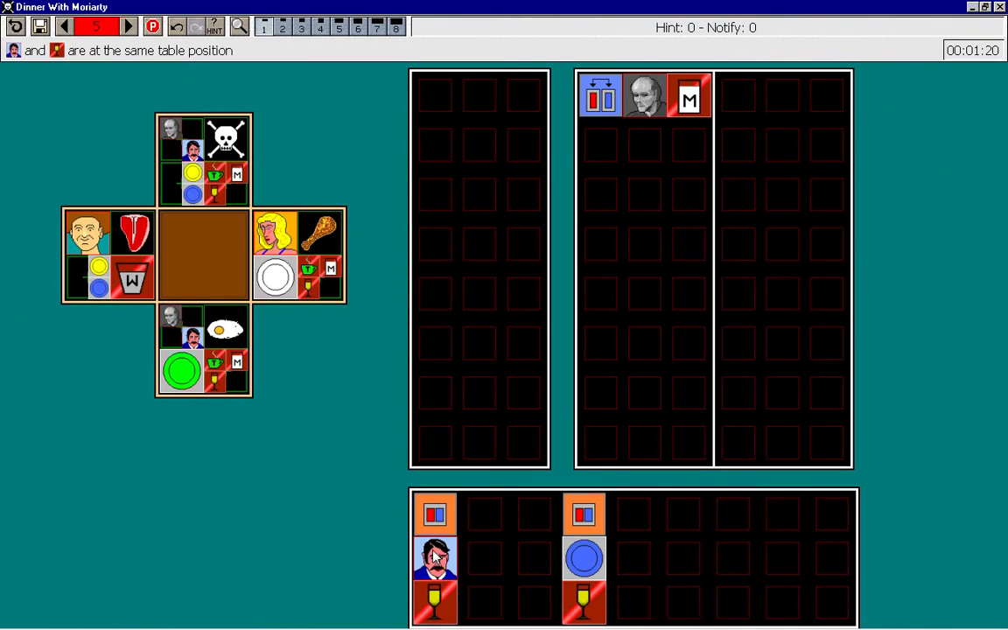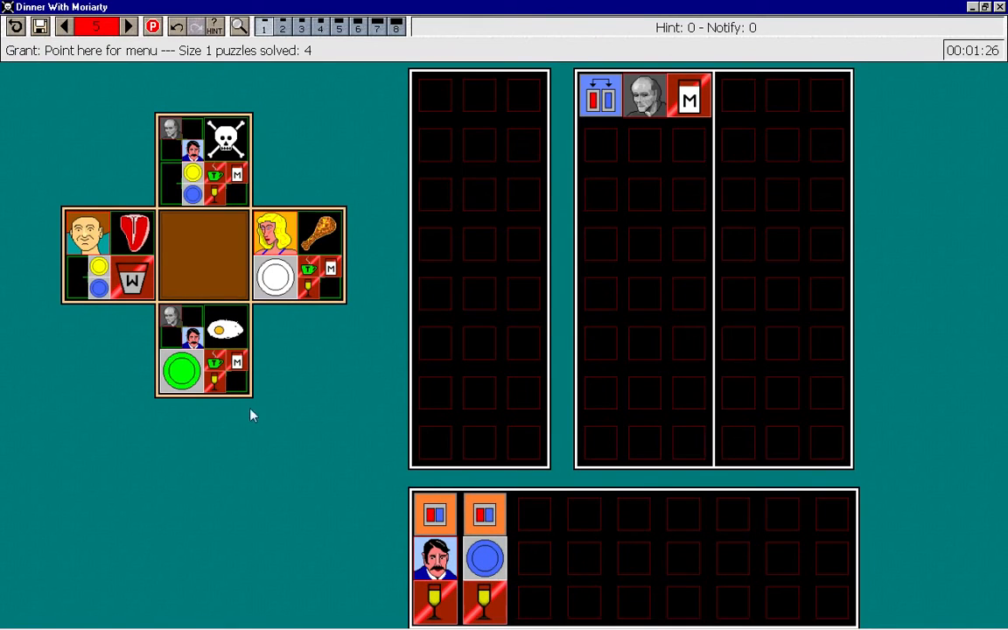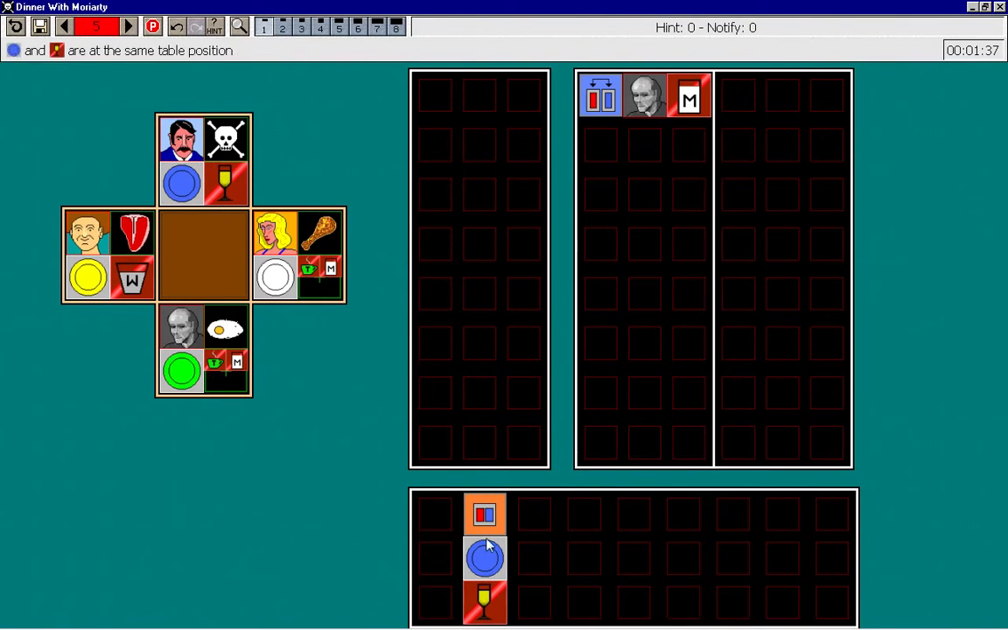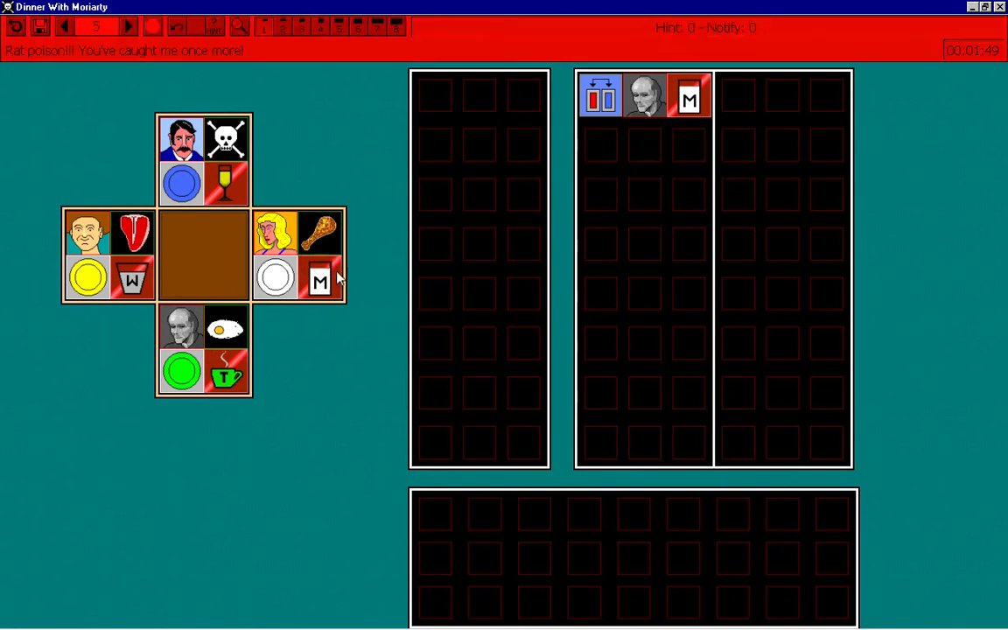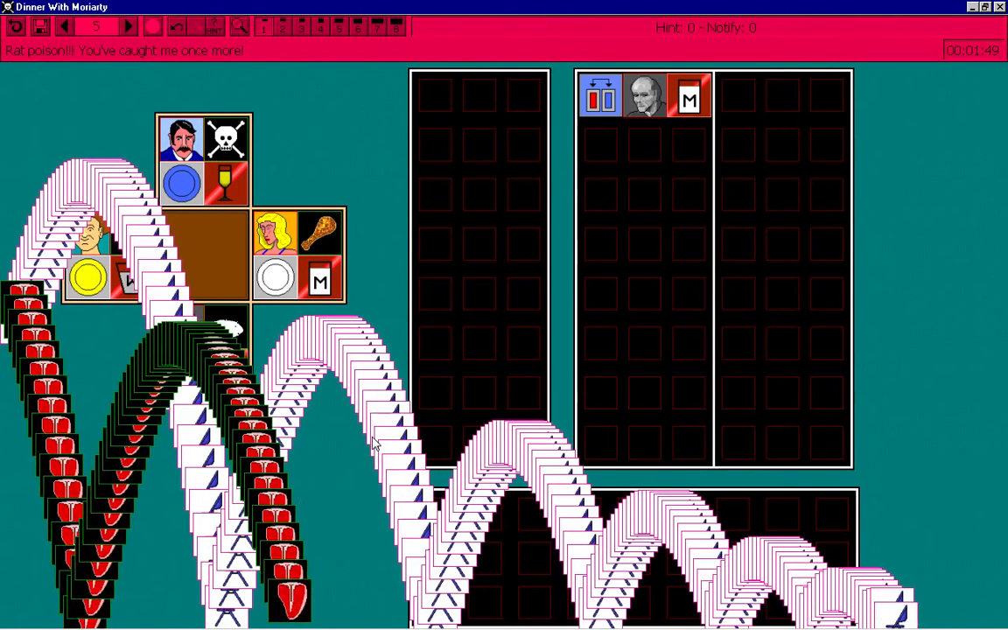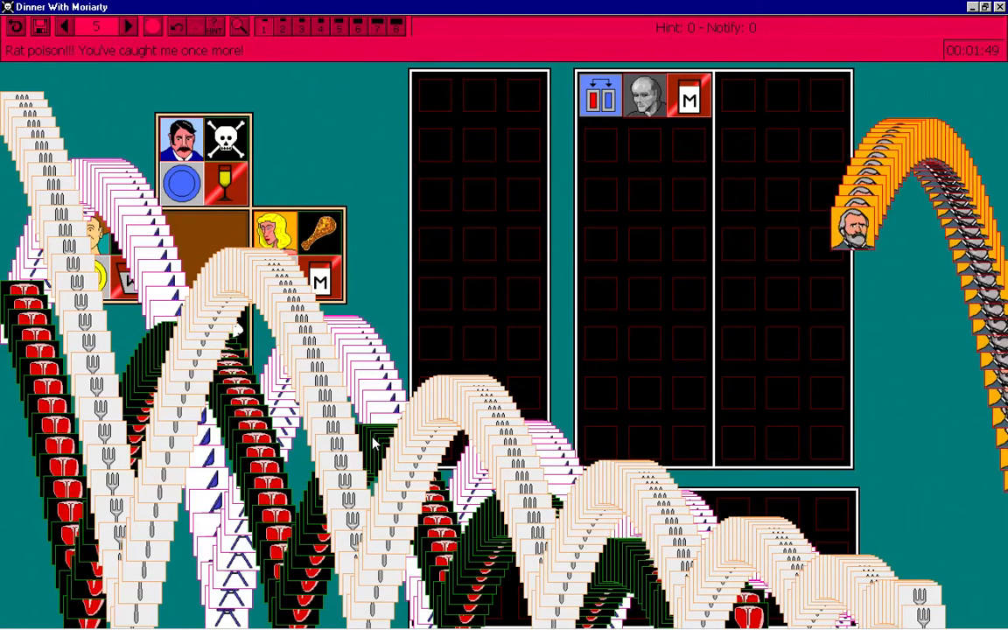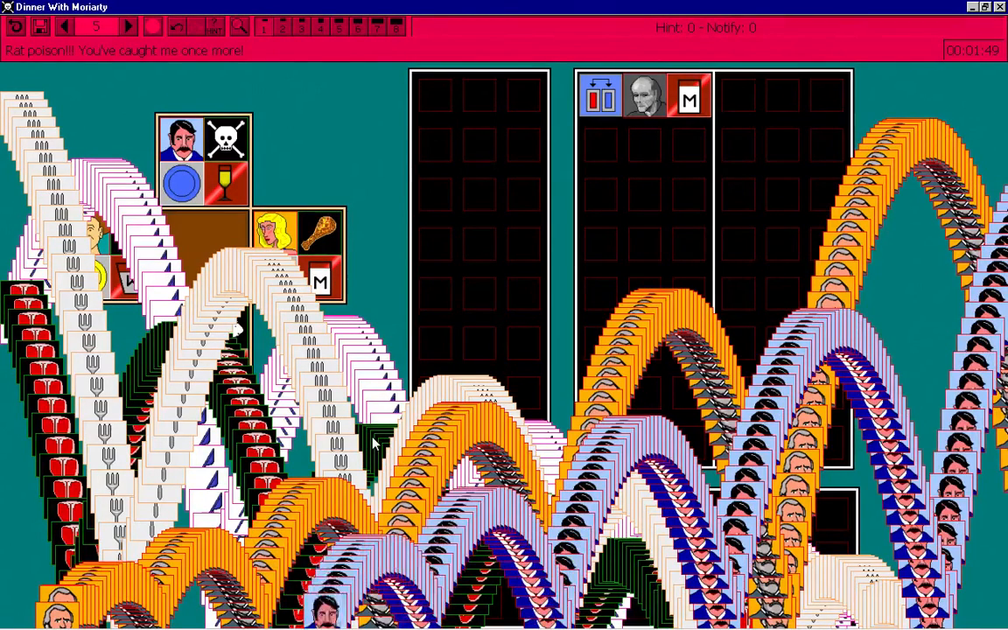This guy is drinking wine and using a blue plate. He can't be here because then he can't drink wine and have a blue plate. So he's up here. And finally, Moriarty is sitting next to whatever this white stuff with an M is. I can't really figure it out. But he's next to it, so... There we go! And we solved the case.